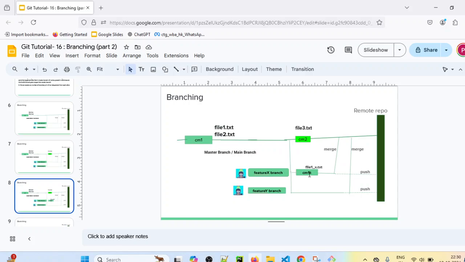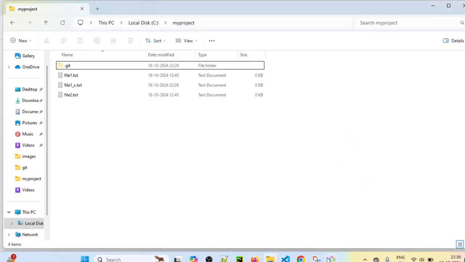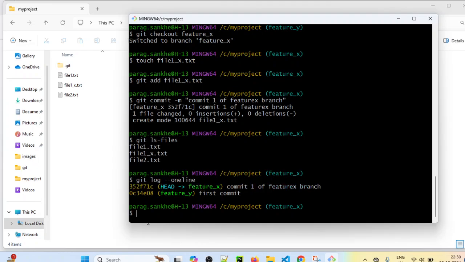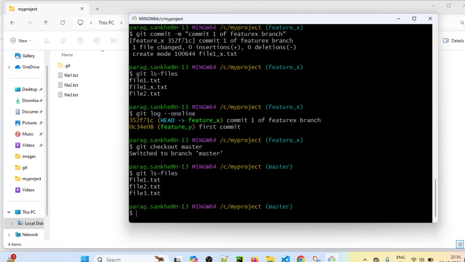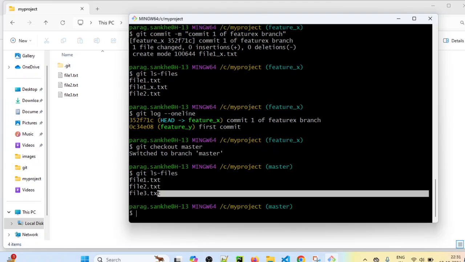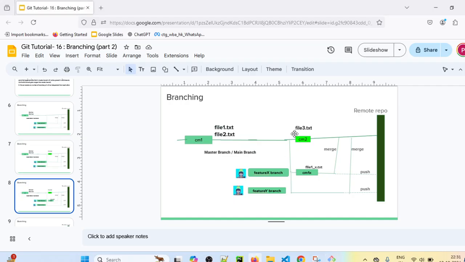Now we will see whether this is present in master branch or feature Y branch. It will not be present in master branch and feature Y branch. So let's verify that as well. So now if I go to the git bash, first we have to switch to master branch, git checkout master, and now let's check git ls-files. If you see, there are only 3 files present, file1, file2 and file3.txt. These are the 3 files present in master branch.